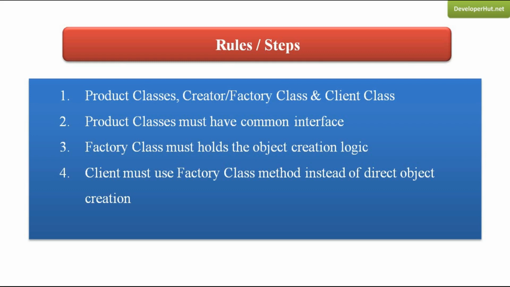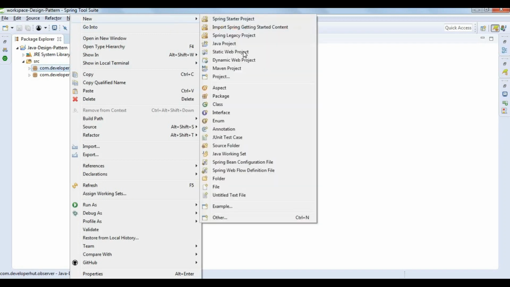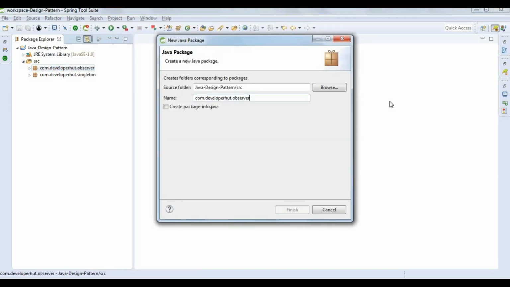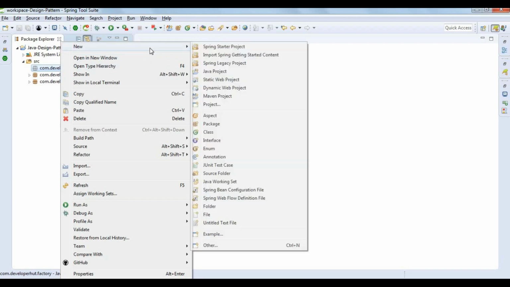Now let's go ahead and start implementing our car build application. So let's get our hands dirty with the coding. I will first create a new package, and I will say develop.com.developer.hud.factory, right? I will create all my factory design pattern classes here.